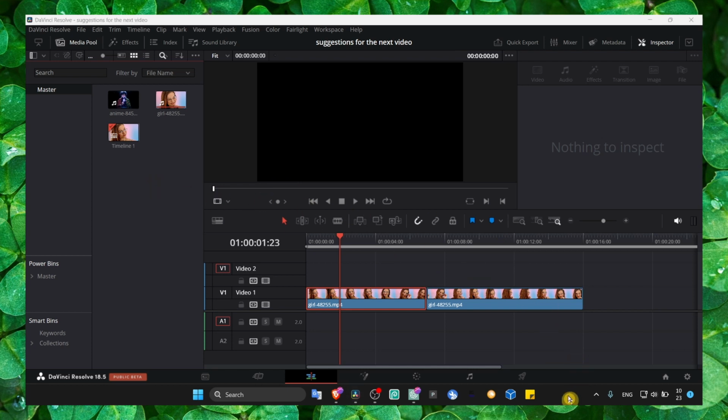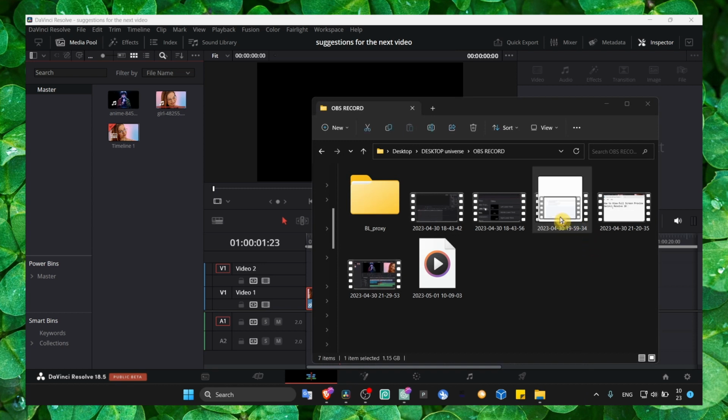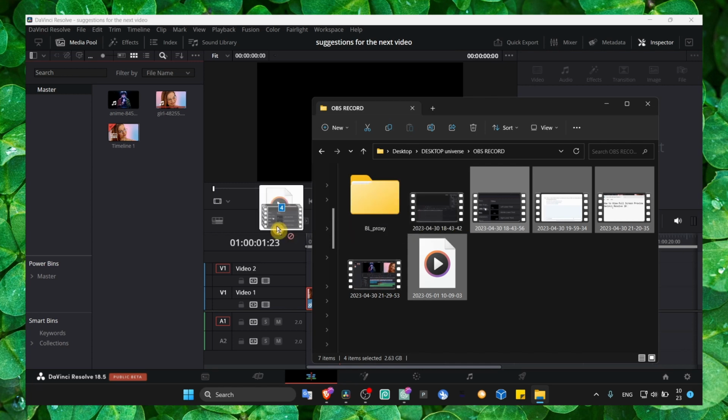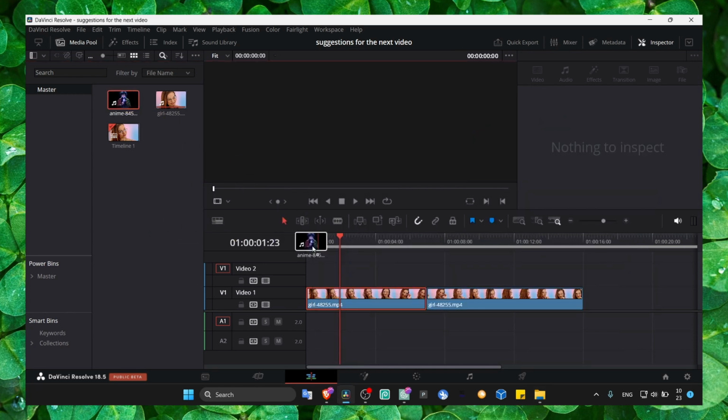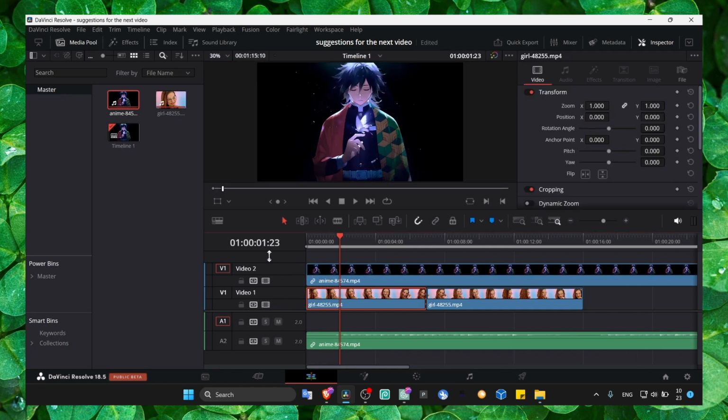That's another way. As you can see here, you can also just grab your video, hold control if you want to select multiple videos, and drag them to media pool. And from there, you can just grab your video onto the timeline. And yeah, that's just media pool.